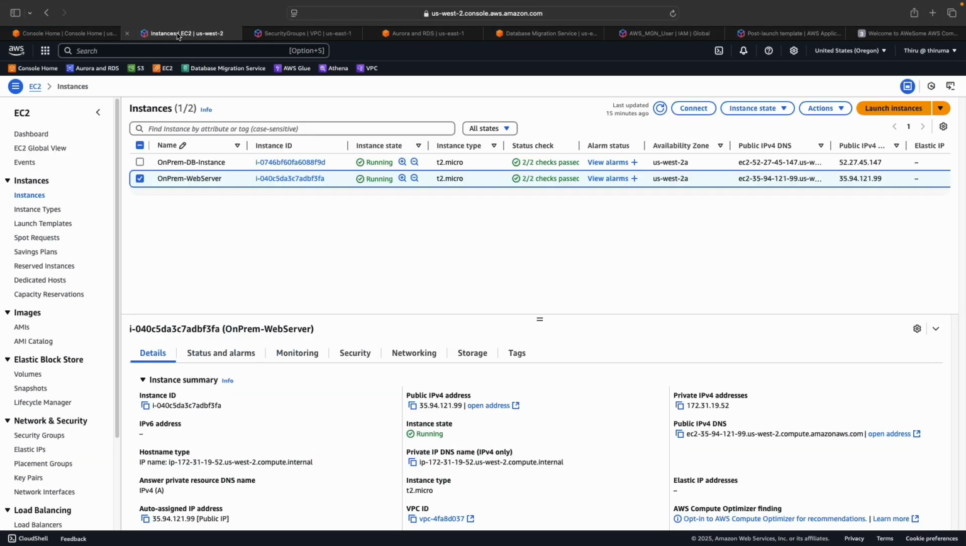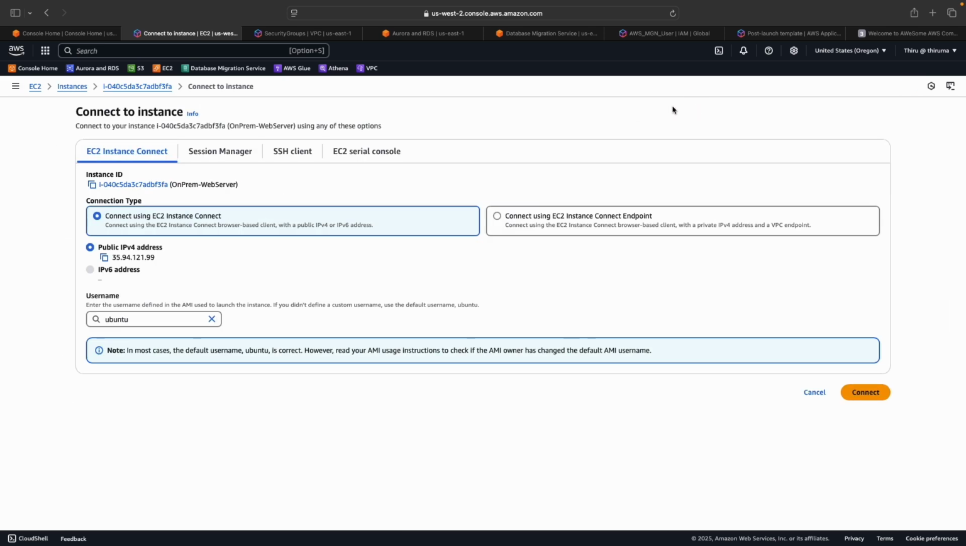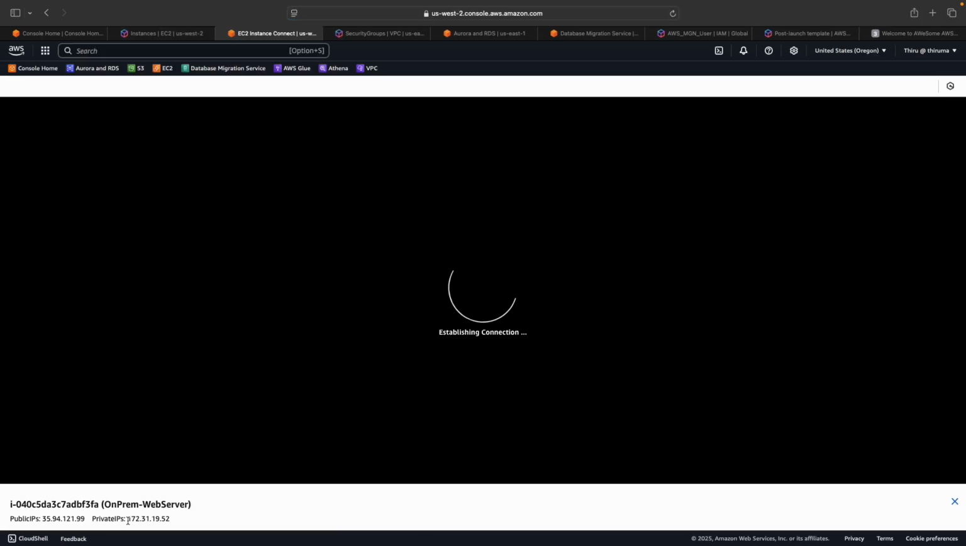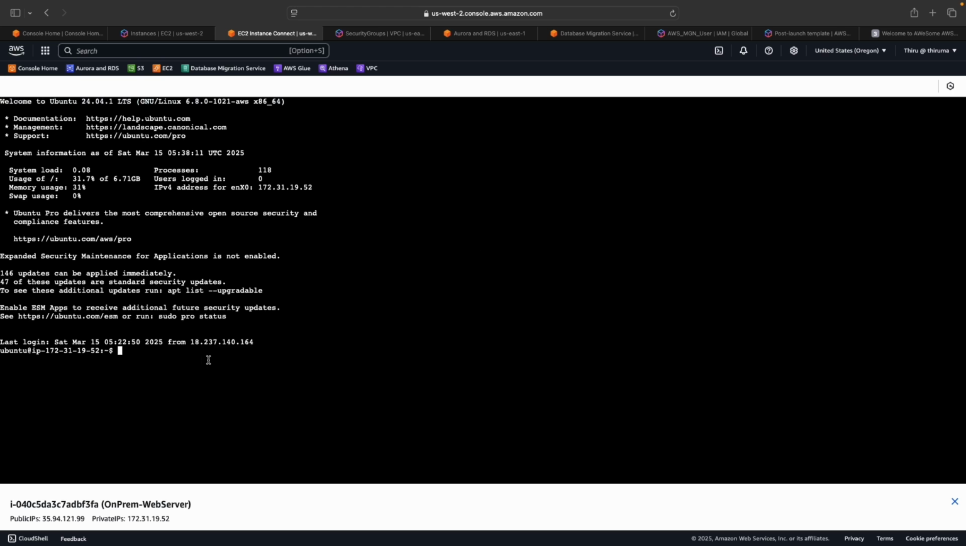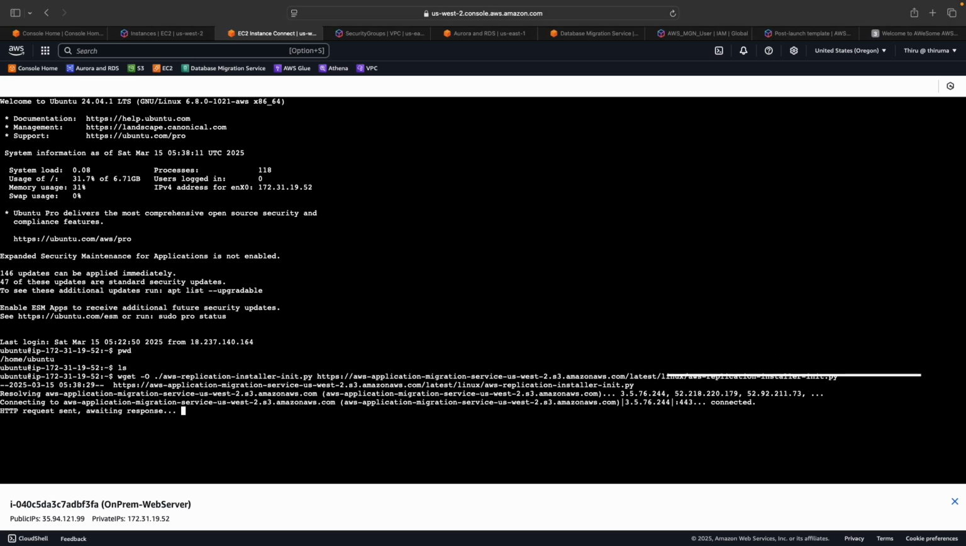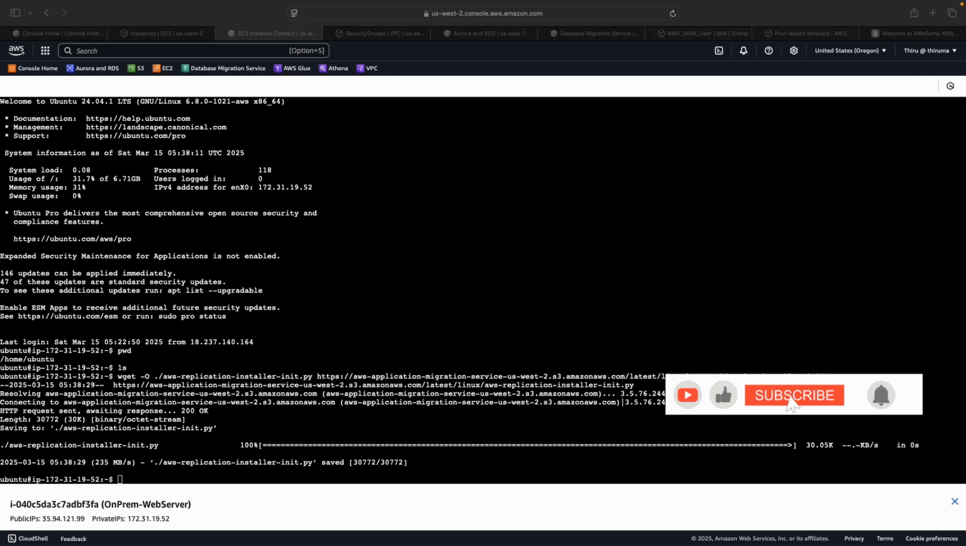So let me go to instances and let me connect to the on-prem web server. Connect using EC2 Instance Connect. I'm connecting to the on-prem web server. Okay. Fine. Let me get the AWS Application Migration Service agent installation script, and let's install it.